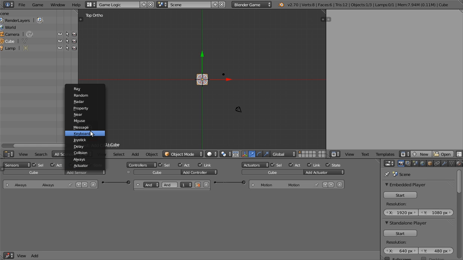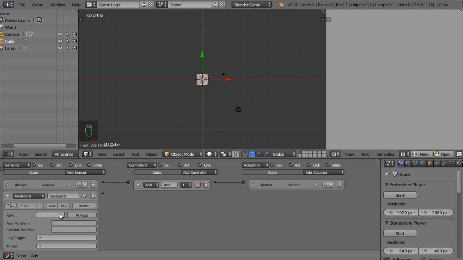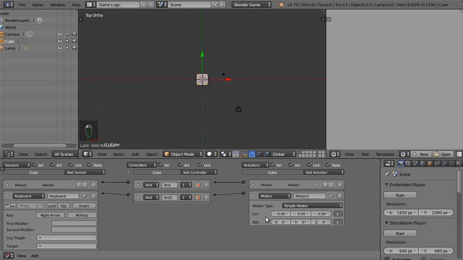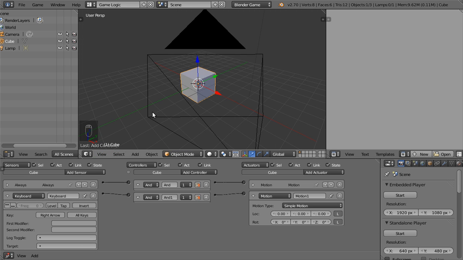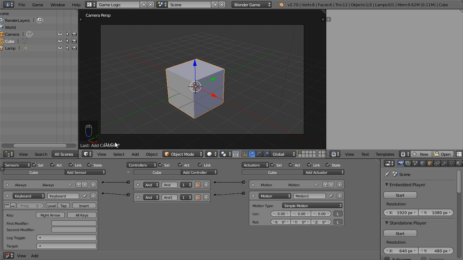We need also to have keyboard presses so that you can actually control your game, and we do this by the keyboard sensor, and we will hit right arrow over this field. Every time right arrow is hit we will do a motion action, and we won't do the movement, that's this field. We'll do the rotation of the object, that's this field, because it's always going forward, and we will want it to rotate around the center of the object, which is the z-axis.